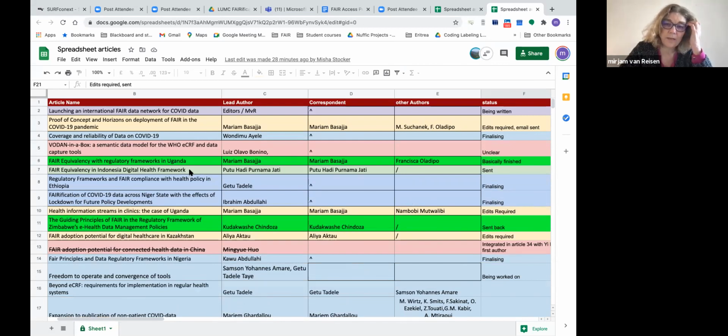Putu, fair equivalency in Indonesia. So that is the third one that I think has also been sent back today by Susan. So this is going very fast because Mariam, yours went in on Thursday or Wednesday, right? So the turnaround is now very high.